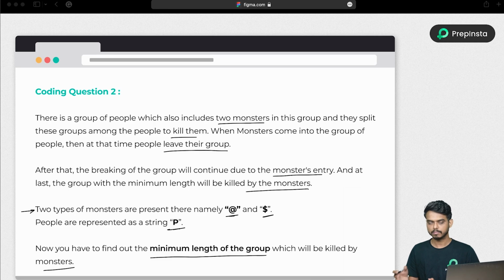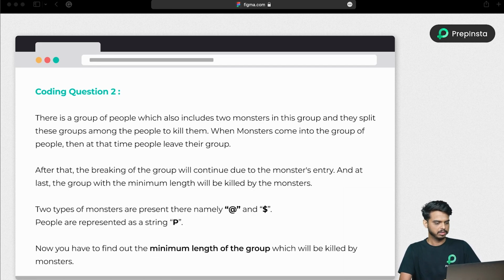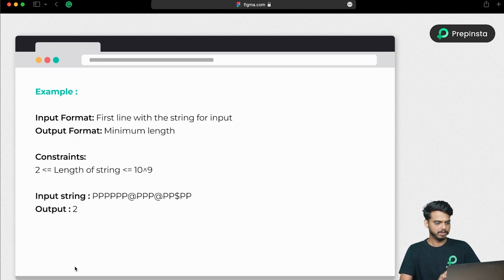And basically the count of people in each group. So basically we'll be given a string, and based on that we have to split it wherever the monster is present, and then we need to identify the smallest length of that group, which is going to eventually get killed by these monsters. All right, so now let's look at some examples.